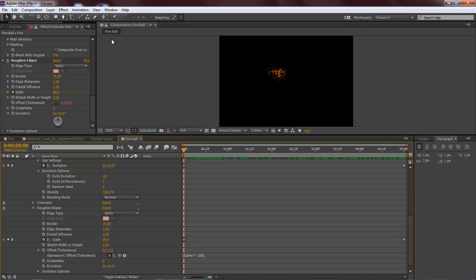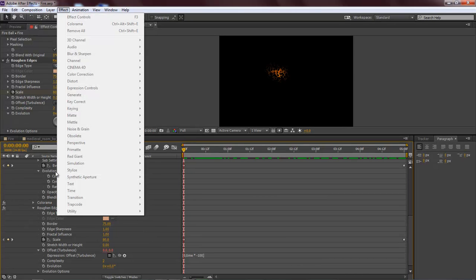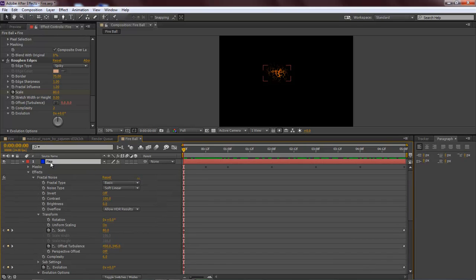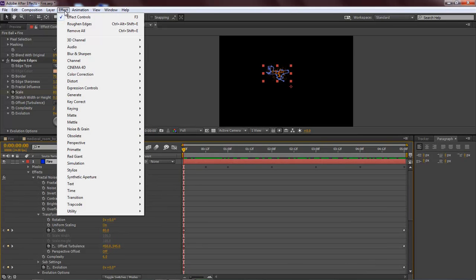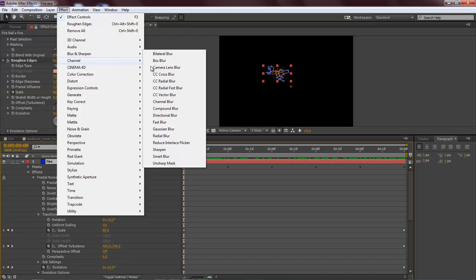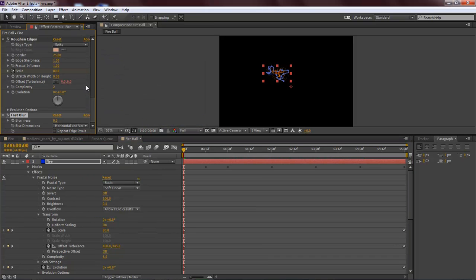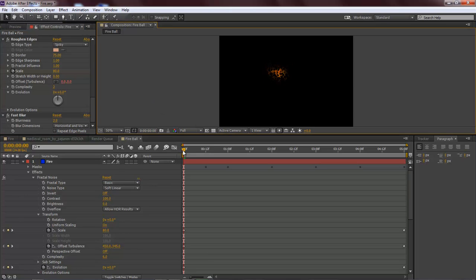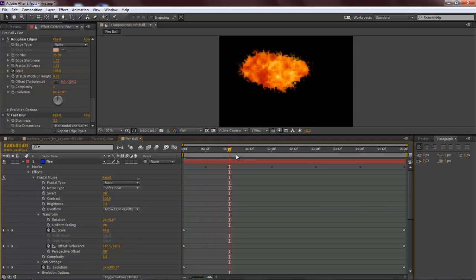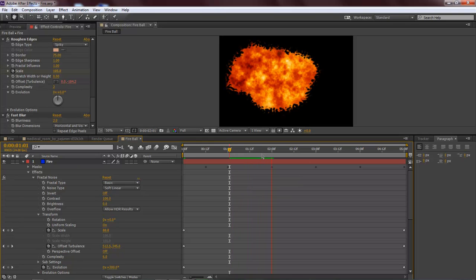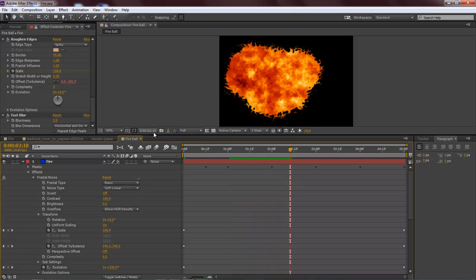Okay, and then the very last thing we want to do is come here to Effect. Oops. Once again, let's choose our solid effect, blur and sharpen, fast blur, and we're going to leave this at about 2. And then therefore we get something like this. Okay, so that takes care of our fire.